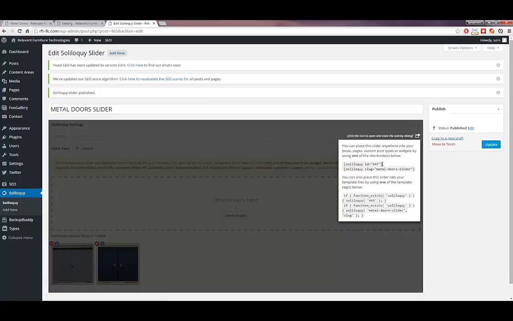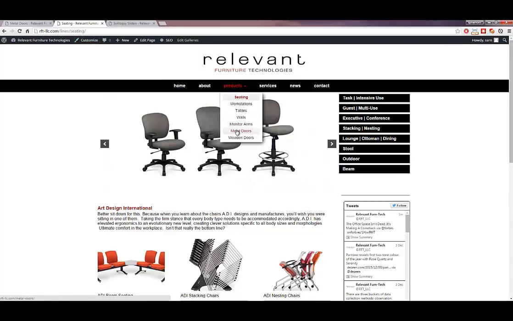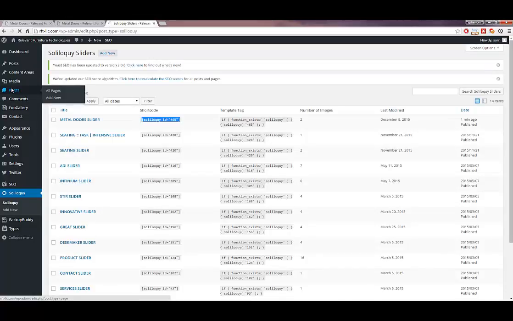And then the most important thing is I want to grab the shortcode. So the shortcode is this part right here, Siliquai ID equals 465. I want to include everything from bracket to bracket. And I'm going to copy that into my clipboard. Another way to get this is if you go to Siliquai and essentially just grab this shortcode here. And what we want to do is we want to take that shortcode and now put it on the metal door page. So let's go to pages again.